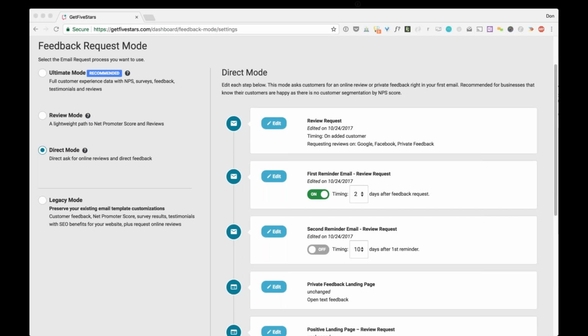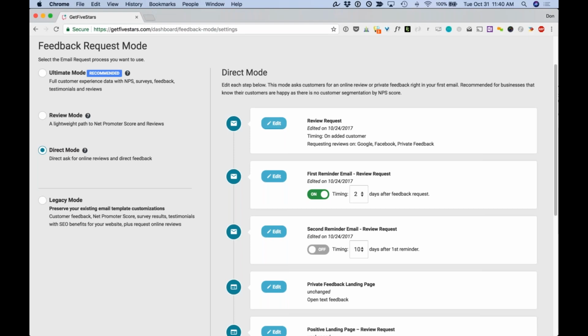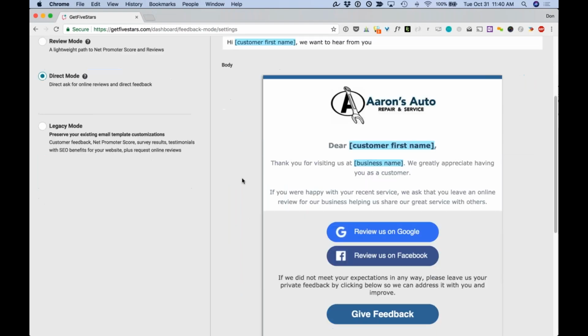Kenny's asking, using the direct mode, if the customer is on their mobile phone and does not have a Google account, where does the link take them? It takes you to a full screen prompt that asks you to sign in to Google to leave a review. And then once you sign in, it still takes you to the review box. So it's a full screen takeover that prompts you to log in.